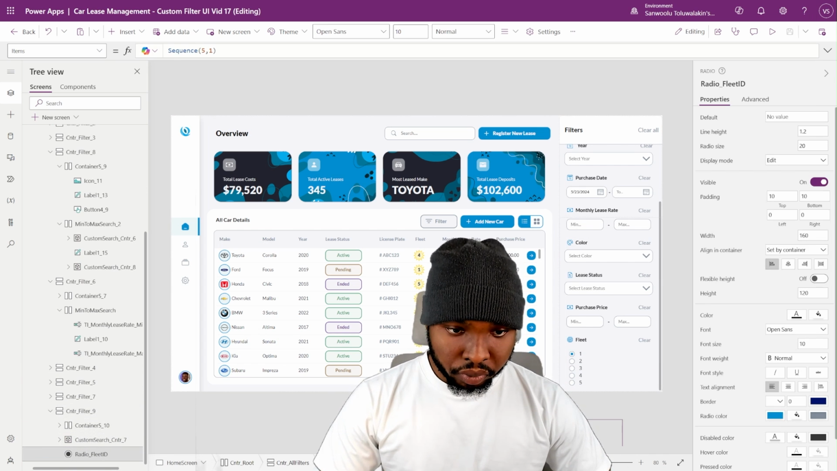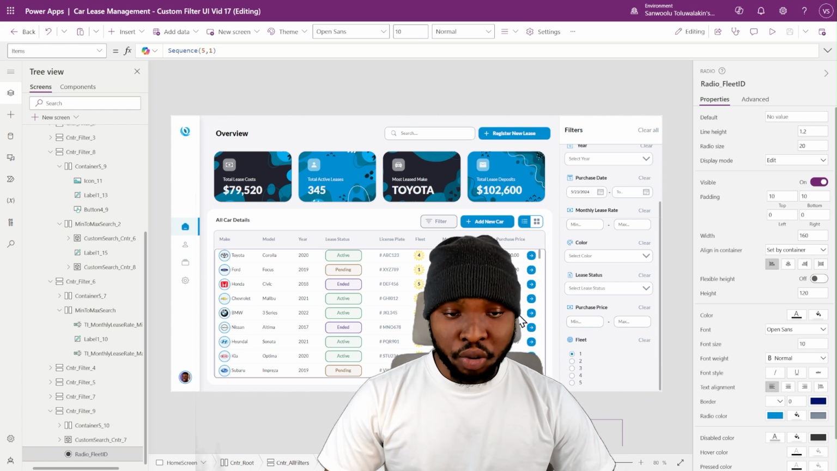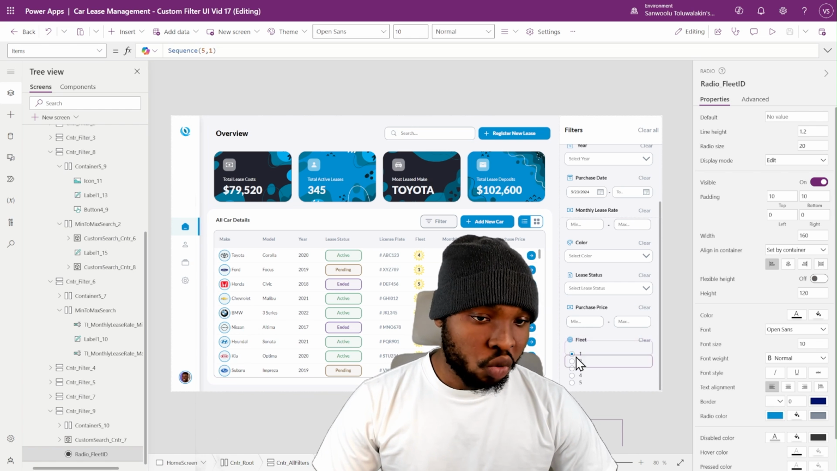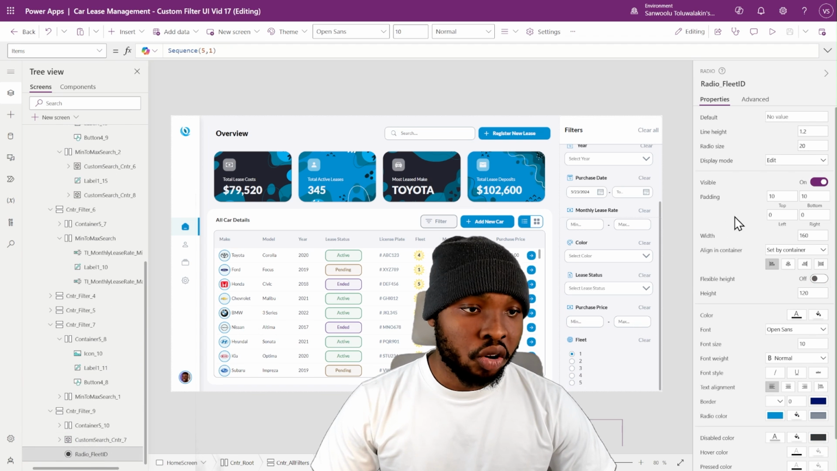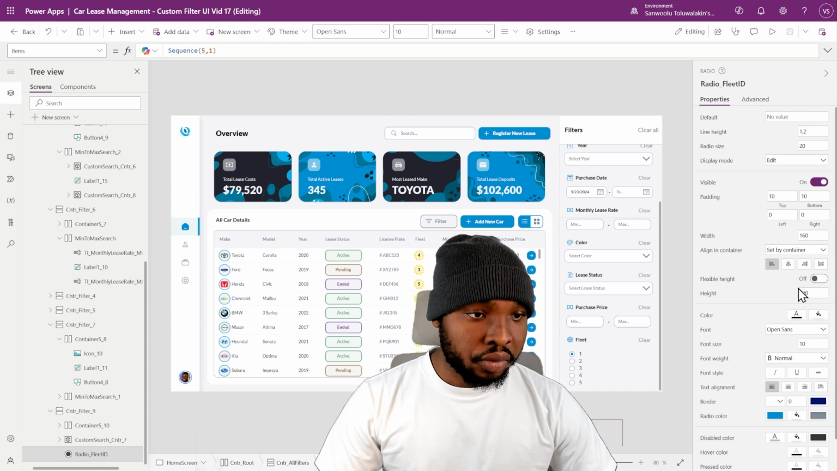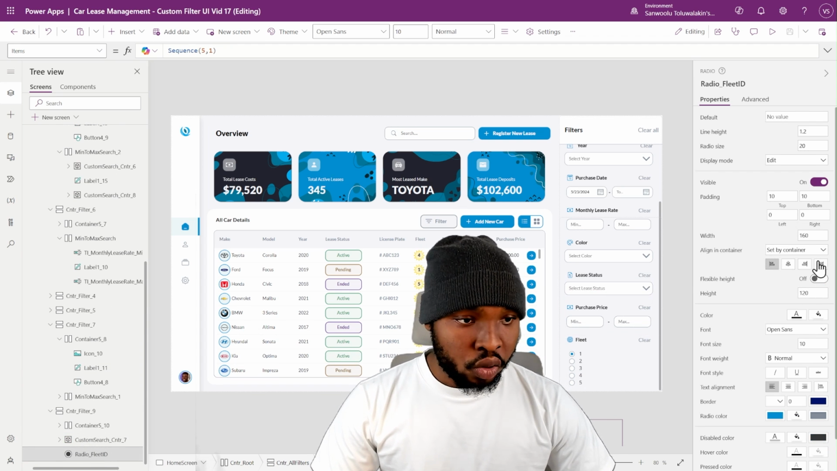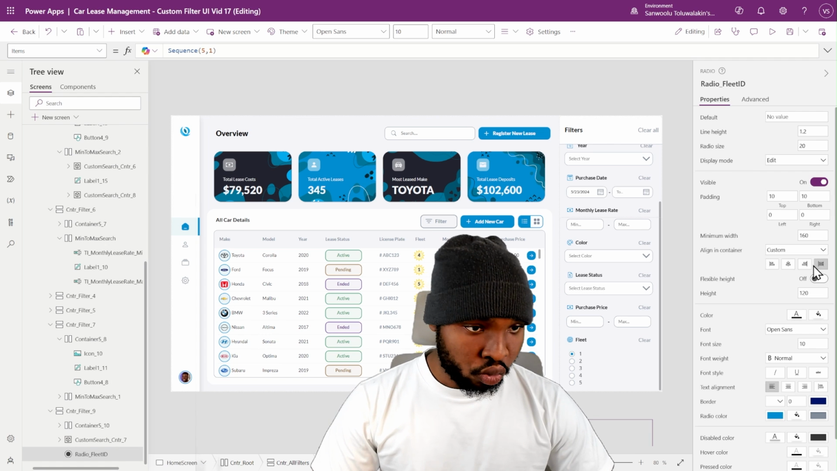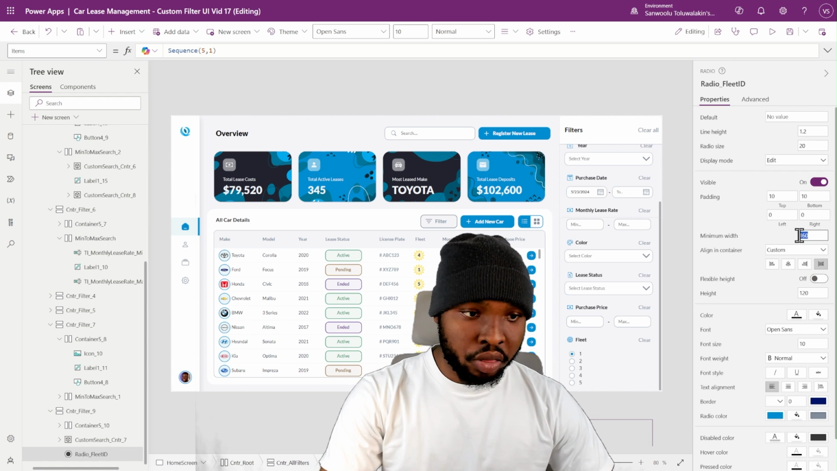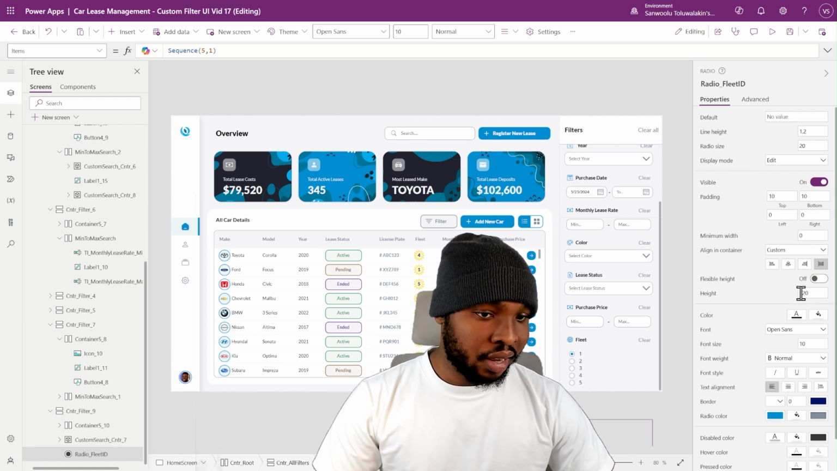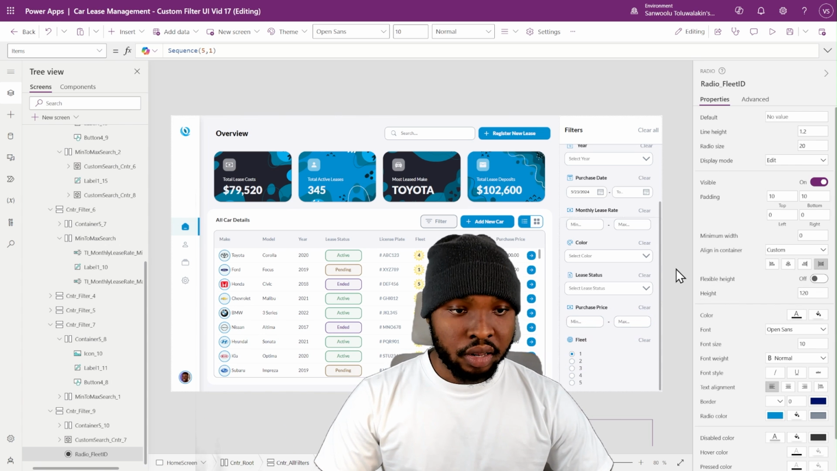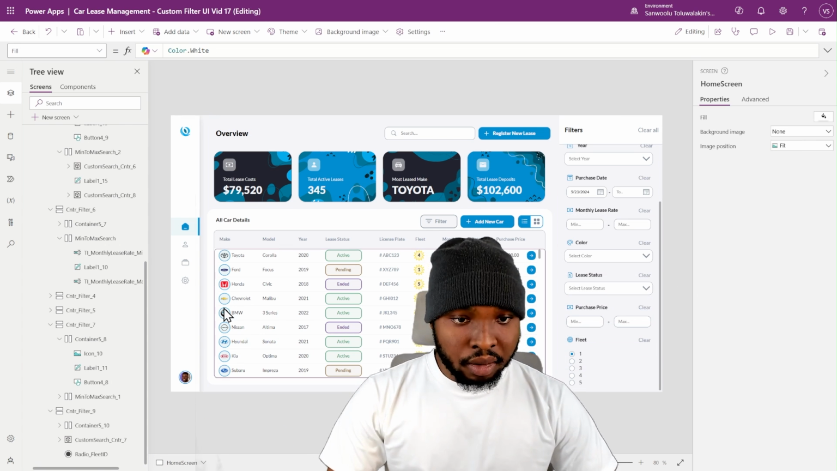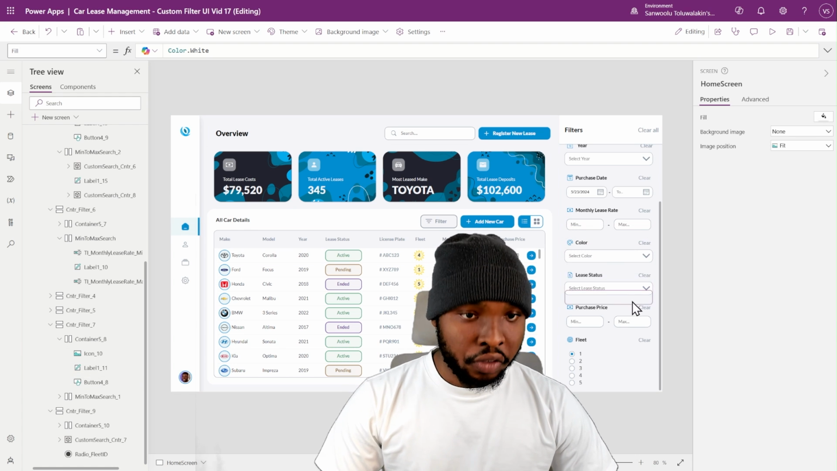Yeah, so that's that. And then this one is simply a radio control, and you don't really need so much styling on that. You just need to make sure that it is set correctly within the container. So you can set the width to stretch, set the minimum width to 0, and then the height, you can just make it as tall or small as you need it. And yeah, that is more or less it as for the filters.